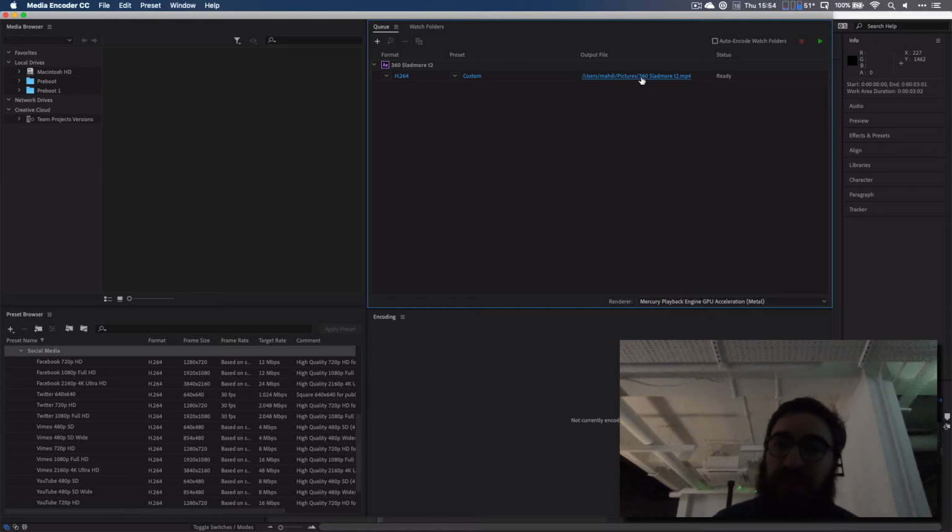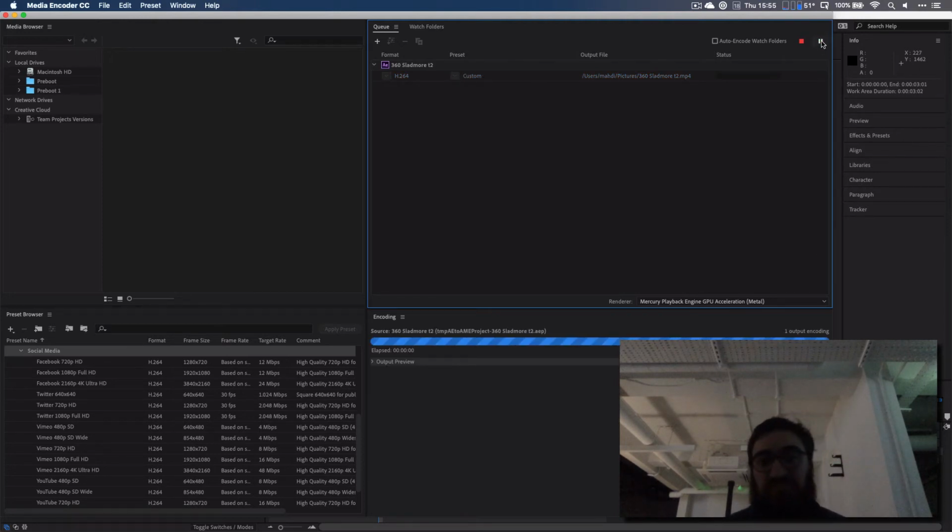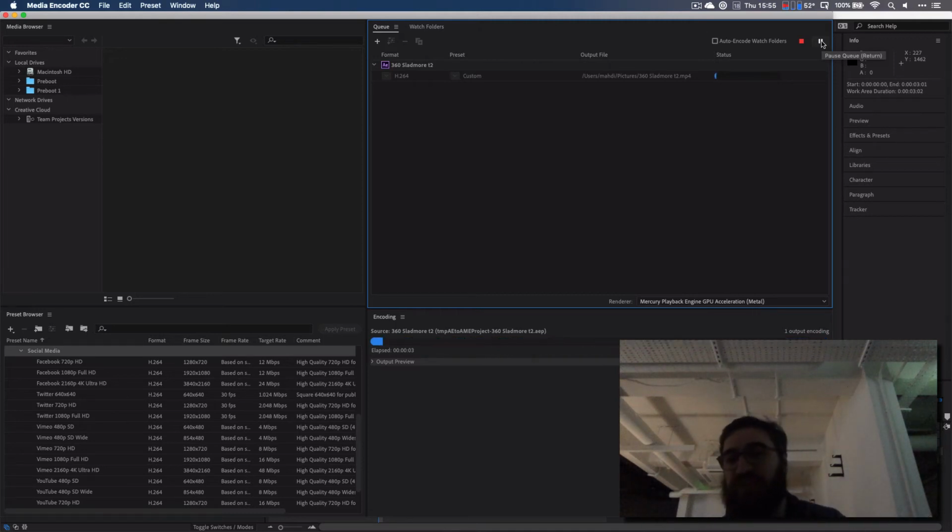Right, there we are. I have said, export this to my pictures folder. No audio. When you're ready, go. When you're using any form of rendering out of the media encoder or out of After Effects or Premiere or anything like that, don't have anything else open. Try and keep what applications you have running as minimum as possible. Don't have Capture open, don't have Photoshop open. They will draw phenomenal amounts of power.